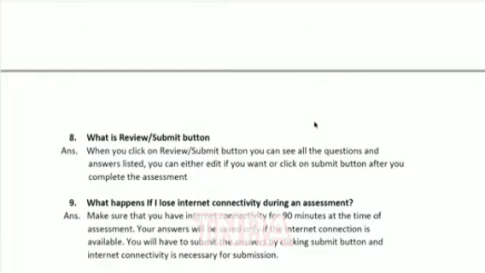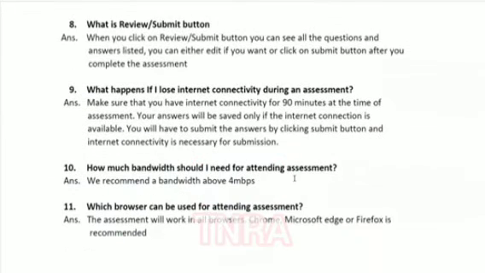What is the review and submit button? It means before submitting, you can review your answers. If you want to change the answer of any particular question, you can change it accordingly. But after submitting, you cannot change the assessment. So please be careful before submitting the assessment. When you click on the review and submit button, you can see all the questions and answers listed. You can either edit if you want to, or click the submit button after you complete the assessment. If you are fully satisfied, you can submit, but you cannot go back again.